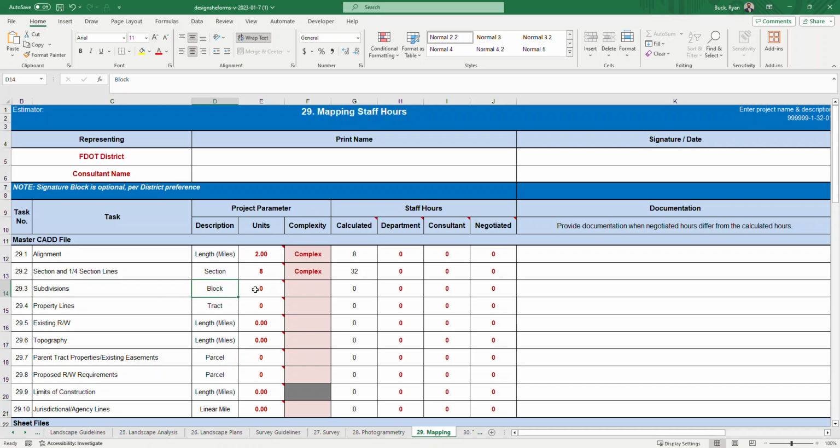29.3 subdivisions. This one you'd do number of blocks. Again, I'm just going to use some numbers as an example to show you. And then you'd choose the complexity of that task, standard blocks, complex blocks. All right. And it's going to recommend staff hours.